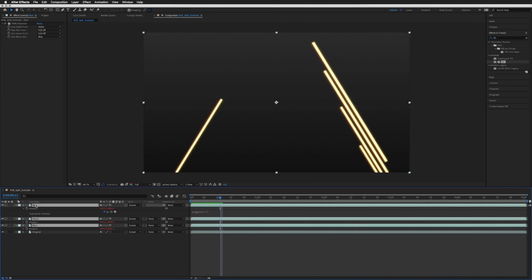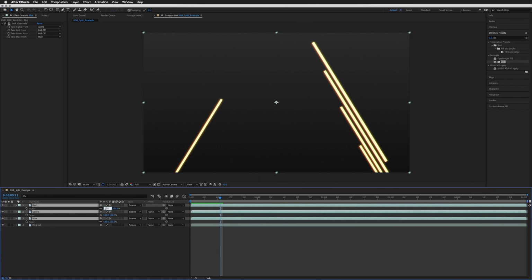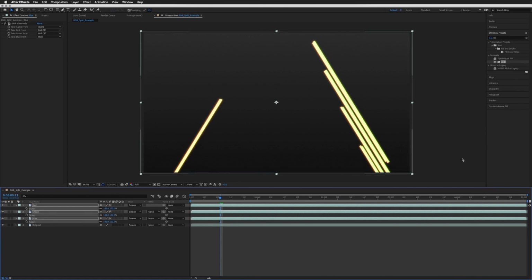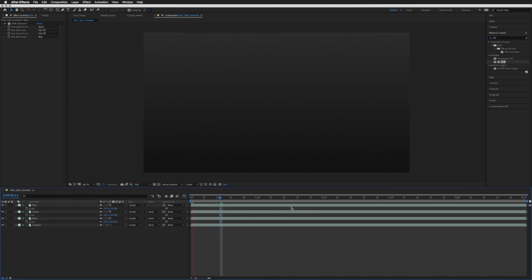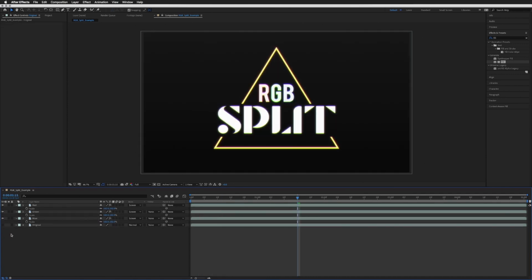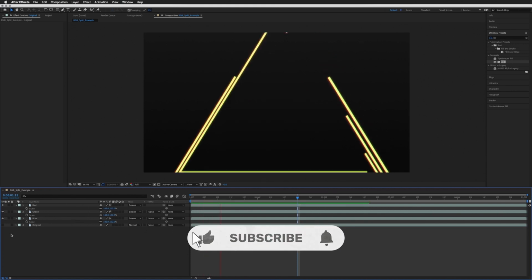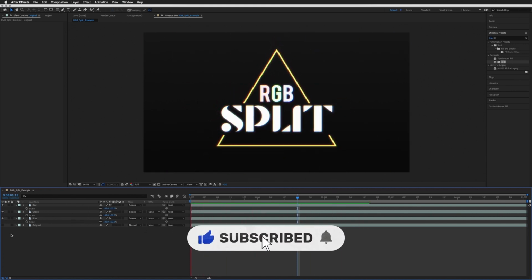Or we can simply highlight all three, go to our scale and just up the scale slightly just so it doesn't ever come within our composition and create that edge. There we go. That is how we create a super quick and easy RGB split.